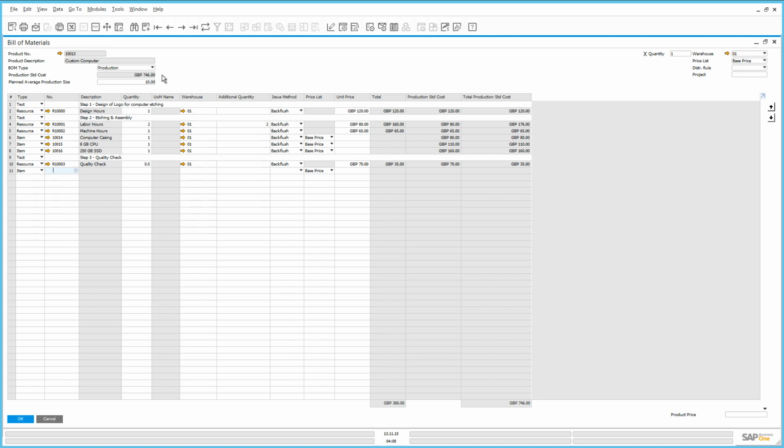All items which have been checked include in production standard cost roll-up at an item master data level will be included in the parent cost. Price changes to resource or component prices are reflected instantaneously in the bill of material when refreshing the window.